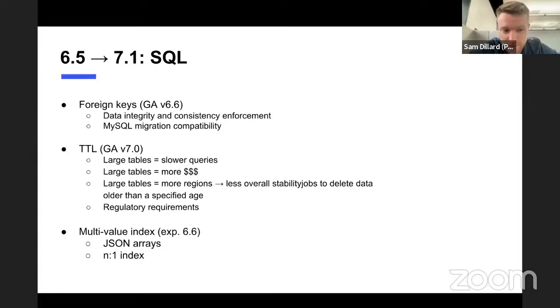TTL stands for time to live. This was GA in 7.0. TTL is essentially being able to apply an expiration date, or an expiration age, I should say, to the rows of a table. You define it at the table level and it's enforced at the row level. It will expire and then delete rows that have aged out of the window that you define. So you could have a table that's constantly appending new data and you don't want to keep all that data around forever. You might set a time to live of 30 days or 90 days.